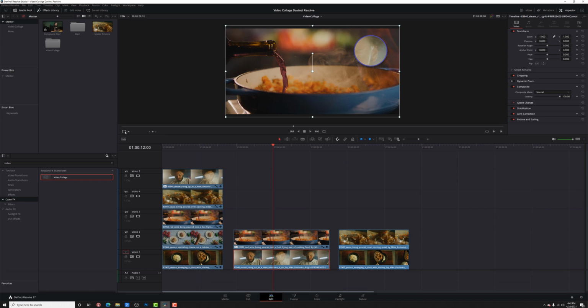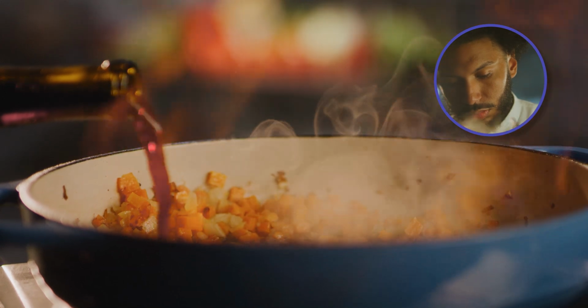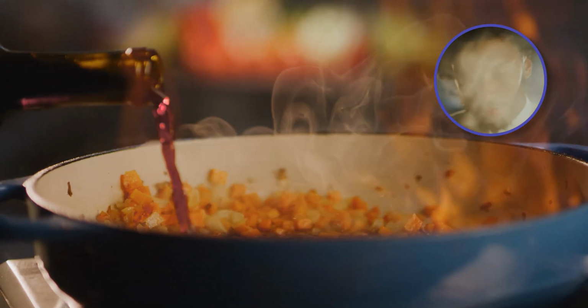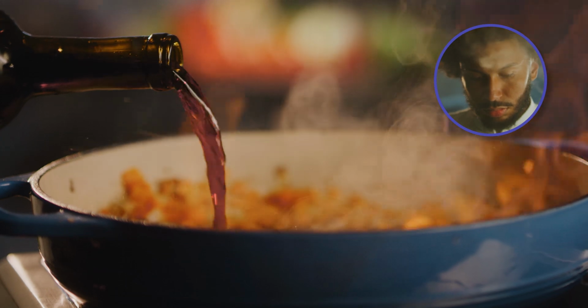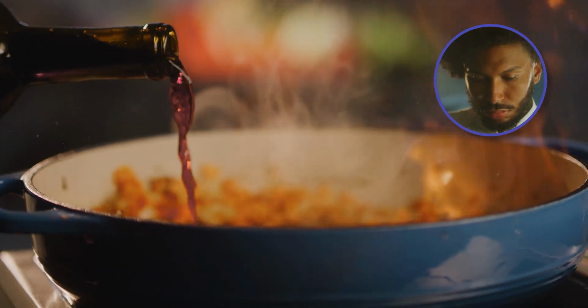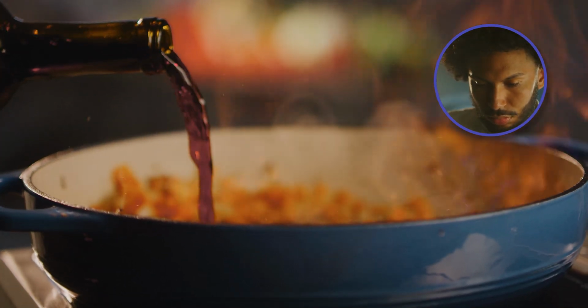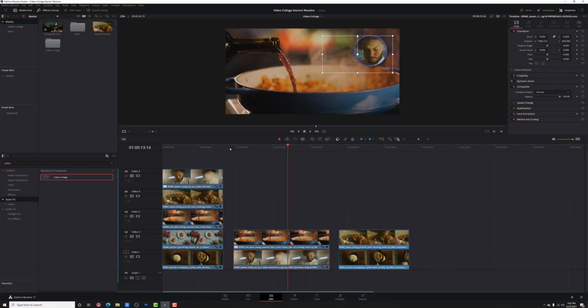And now let's click on our clip of the chef. Make sure that our transform controls are on. And let's go ahead and resize this. So this would be your webcam, this would be your game, or this would be the tutorial you're doing, and this would be your camera footage, whatever you want. This is a great picture in picture here. That's looking really good.